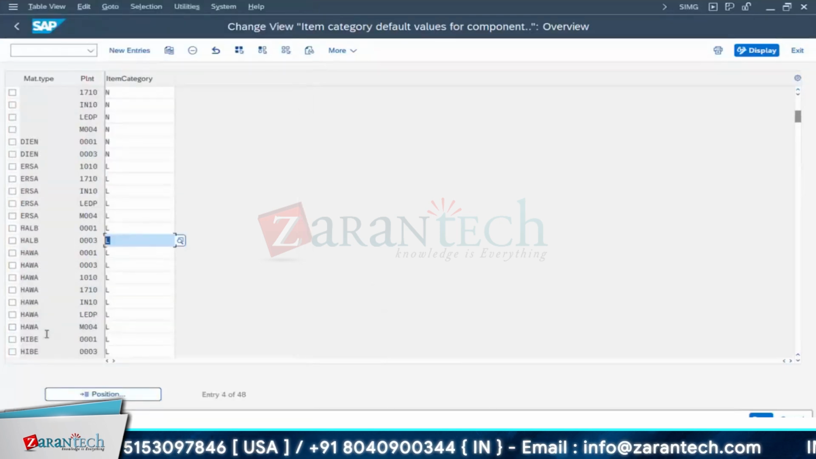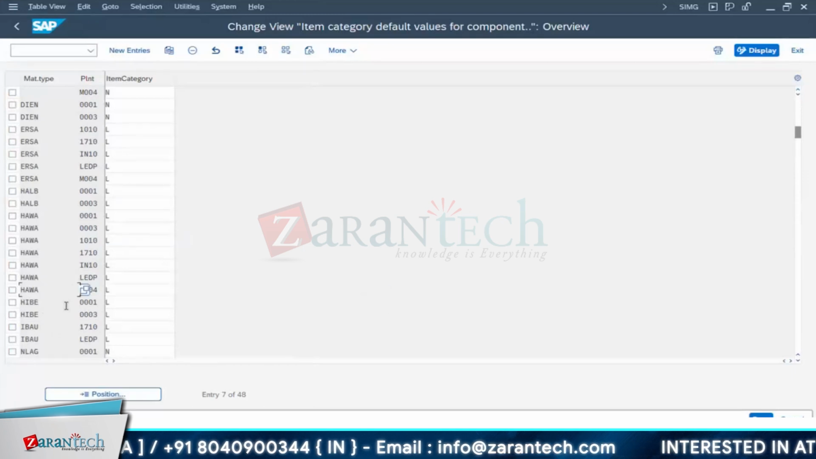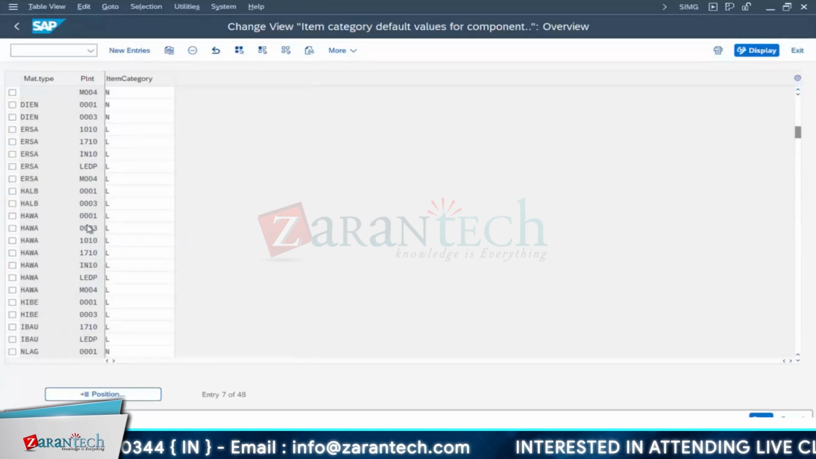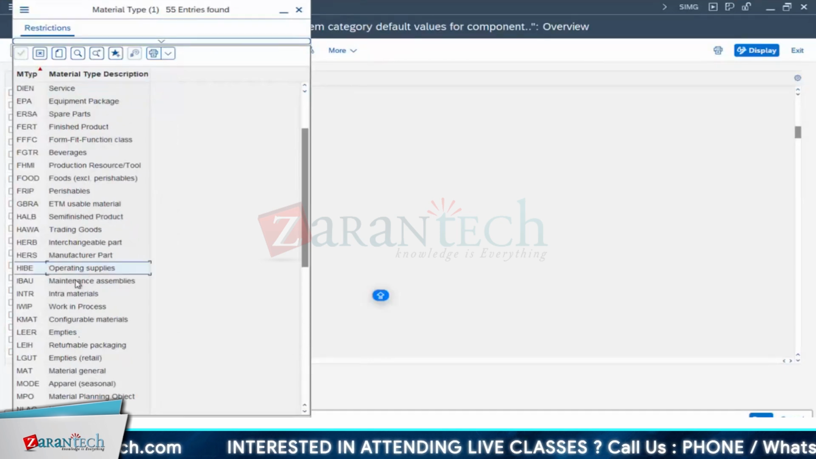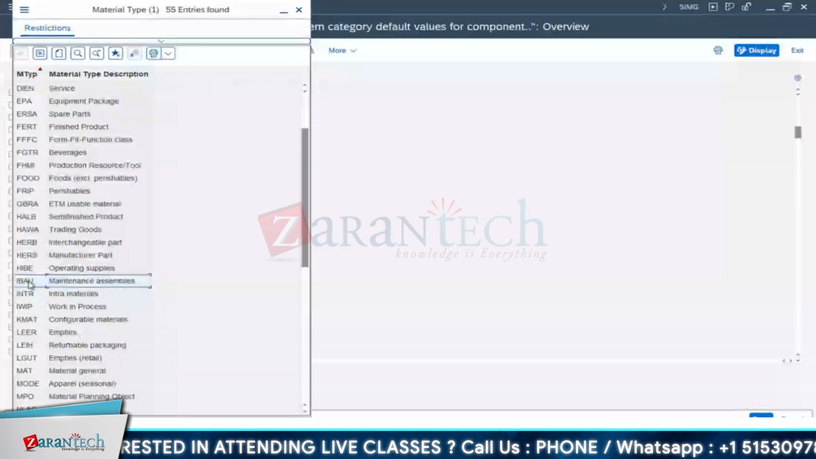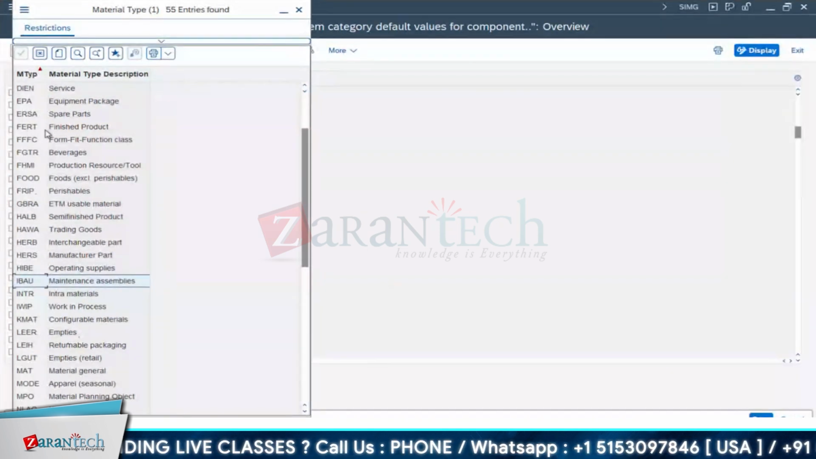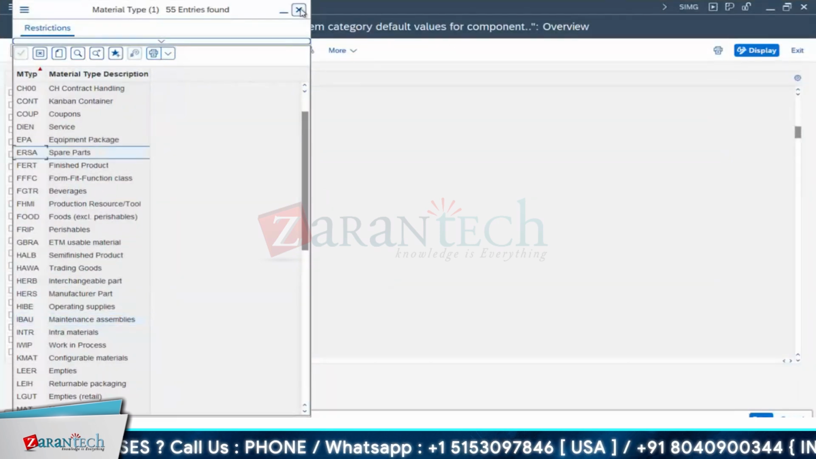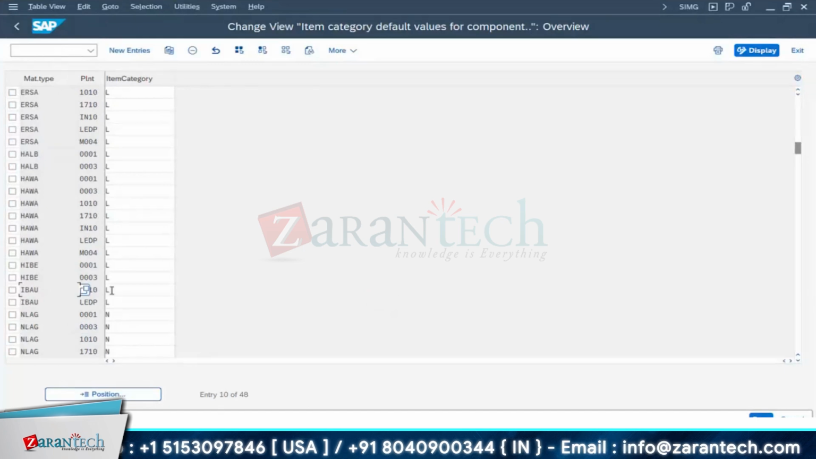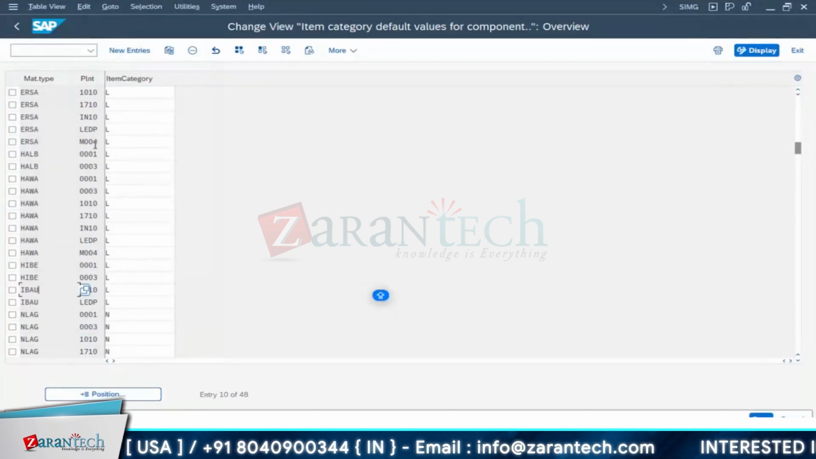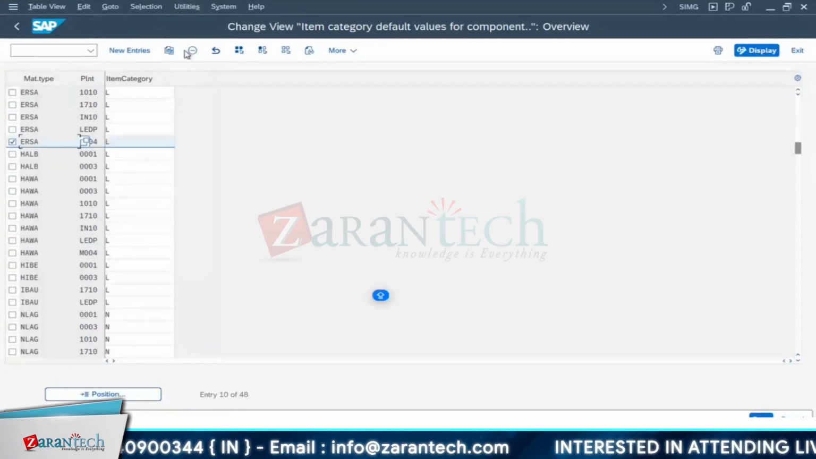HIB is also like assembly. HIBOW we will use most of the time. HIBOW, where is the HIBOW? HIB is operating supplies, and HIBOW is maintenance assemblies. HIBOW and the spare parts, ERSA, will be used. With respect to the plant, we have an item category by default. HIBOW is there, then ERSA, it is not there. So I'll select ERSA.